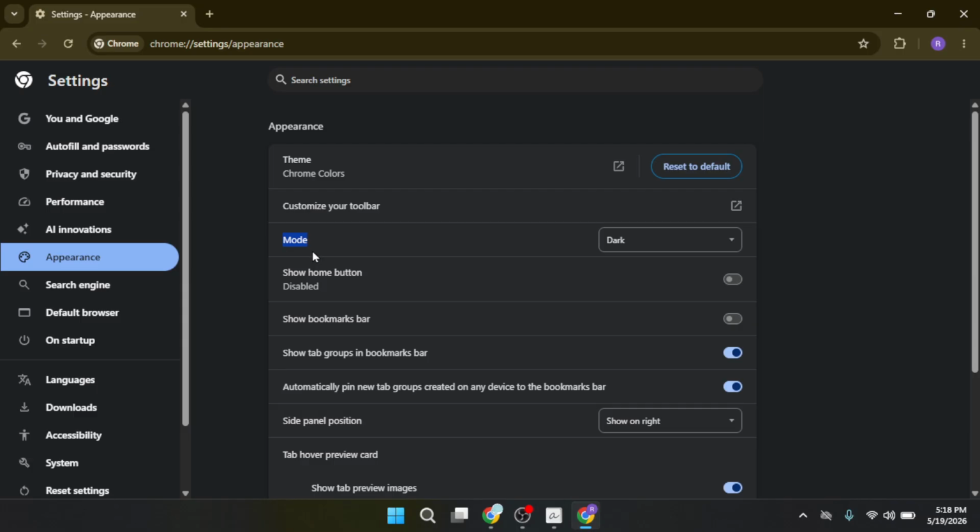Now, click the drop-down next to Mode. You'll see options such as Light, Dark, and possibly System or Device Default. These determine the color of Chrome's toolbars, tabs, menus, and settings pages. Choose Light. As soon as you select it, Chrome will apply the change immediately.